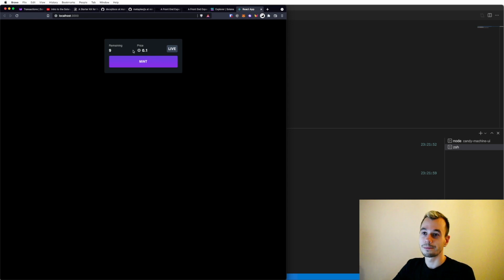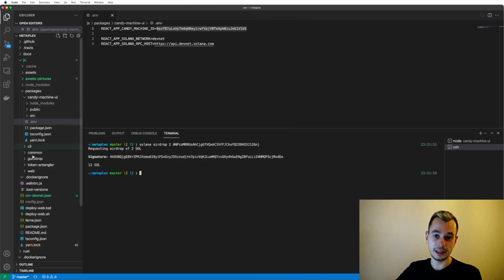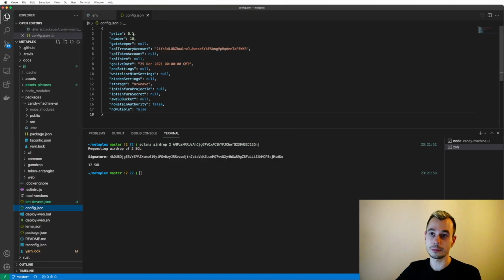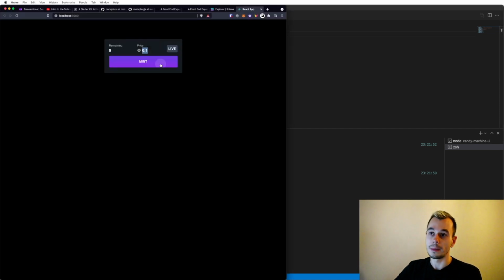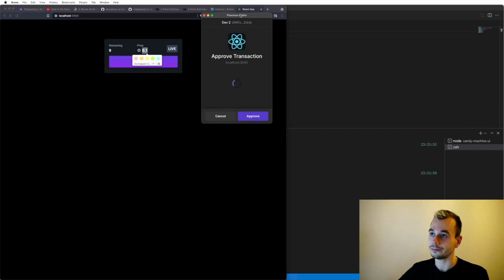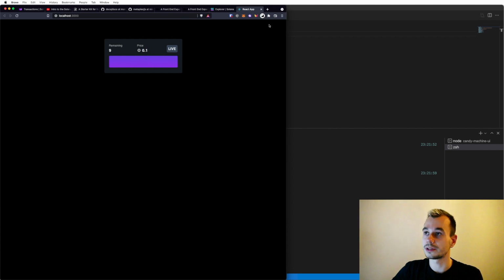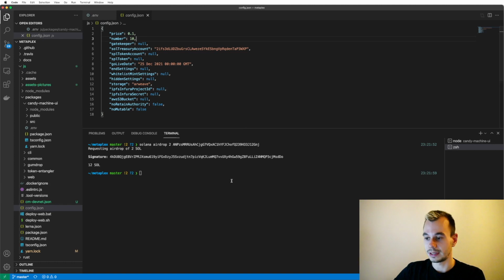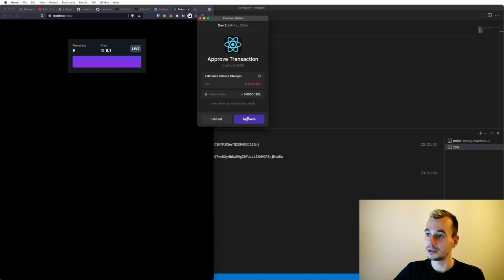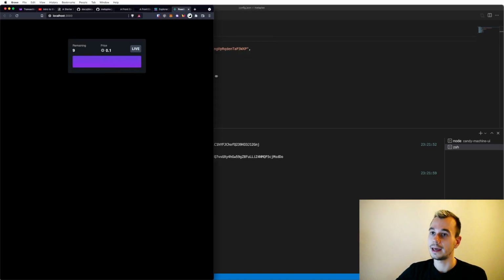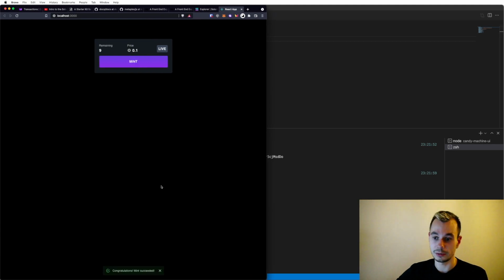So we're going to come here. We have 9 remaining because we already minted one, with a price of 0.1 that we've configured here before in config.json, price 0.1. And then we're going to click mint. And it comes up to approve the transaction. This is how much it's going to cost us. 0.11, 0.1, that's a 0.01 fee. Oh, dang. We're going to come here, approve, and with that, our NFT is going to be minted.